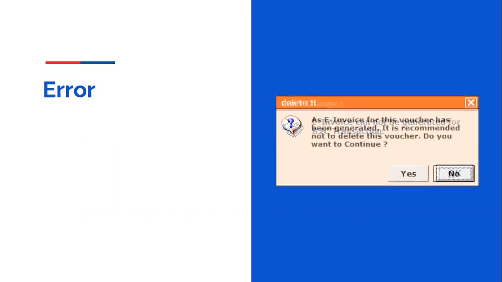So the next error is: as e-invoice for this voucher has been generated, it is recommended not to delete this voucher. Do you want to continue? This message will come in front of you sometimes if you are trying to delete an e-invoicing generated voucher. Clear? So at that time this message will come. No need to worry about that. You can click the yes button and go ahead. Okay, the deletion will take place. There is no problem.